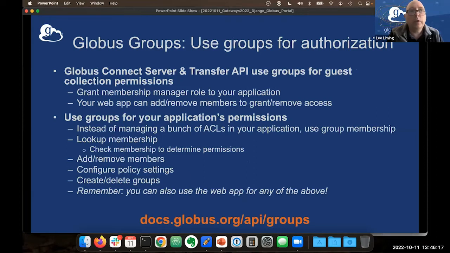Globus groups, really simply, you can create groups, you can set policies for who can join groups. Can people invite themselves to groups? If so, do you have to approve their memberships or not? Do they get auto-approved?